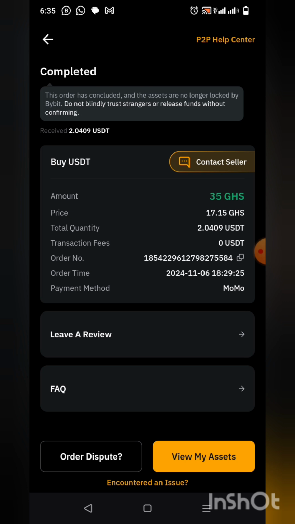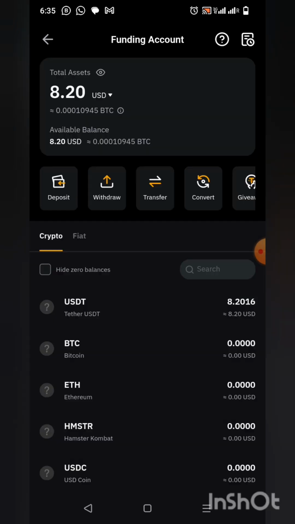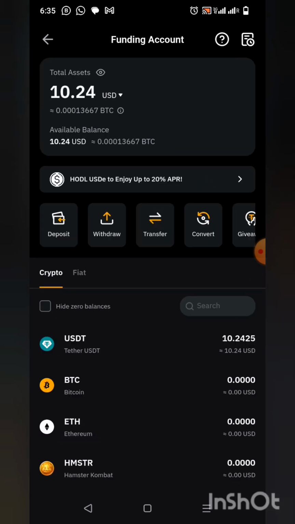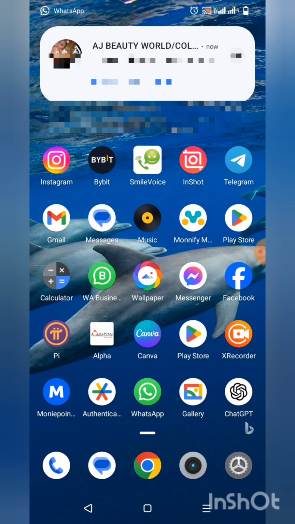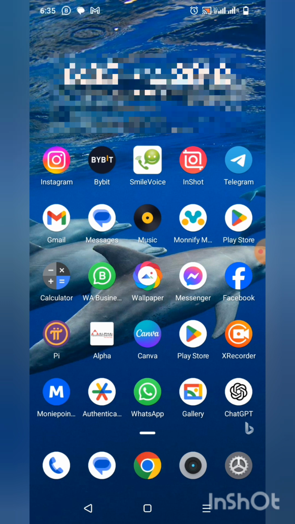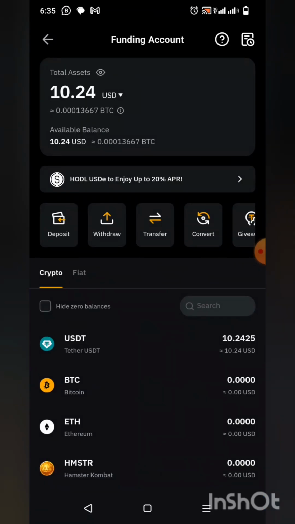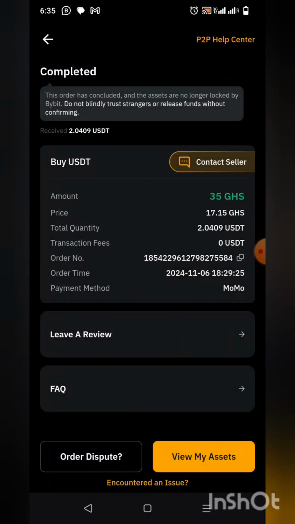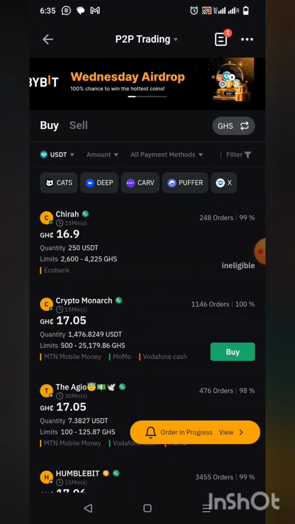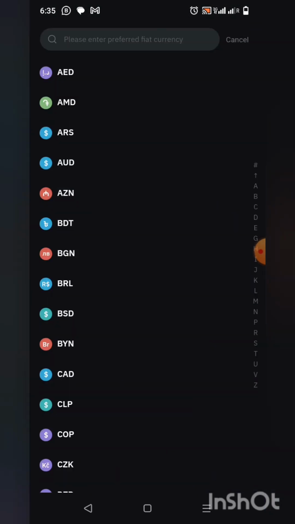Now the USDT is already in my wallet, as you can see. Now it has increased to 10 USDT. You remember before I was having 8 USDT, so now I'm having 10. After that, you need to go back to your Bybit account again, click on it again, and we need to go and sell this USDT for Nigerian Naira.